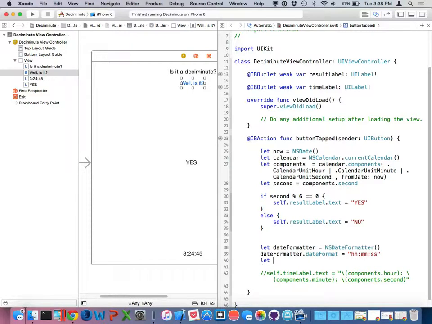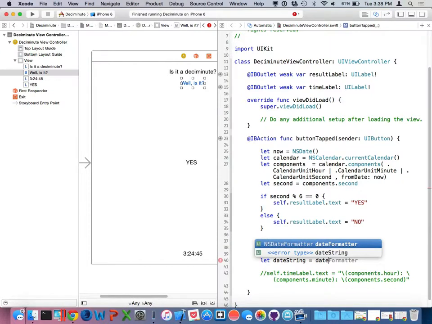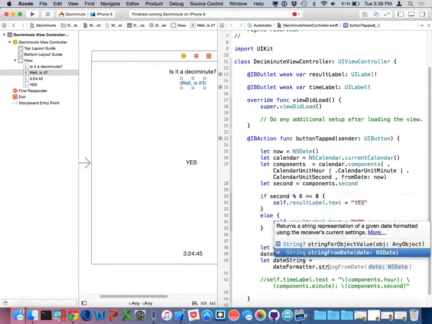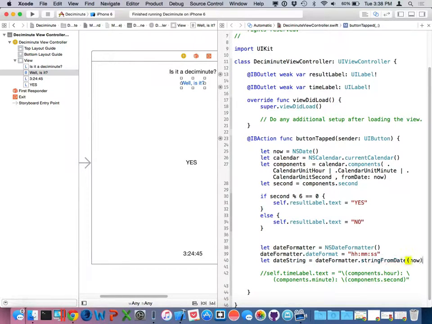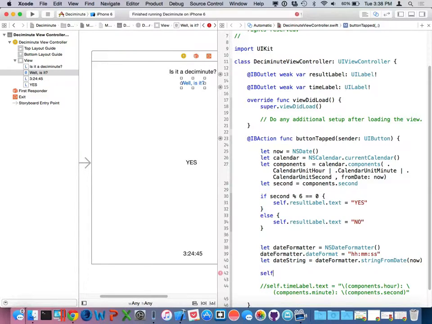So I'm going to say let dateString equal the dateFormatter dot, there's a method called stringFromDate. So it returns a string when you pass in a date object. So I'm going to pass in the now. And then I can say self.timeLabel.text equals the dateString.